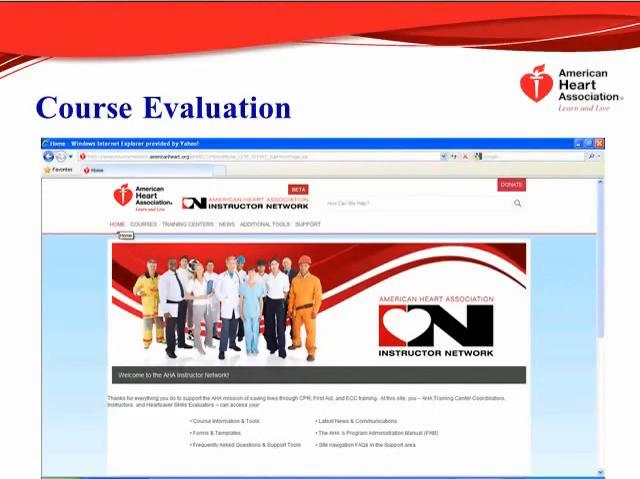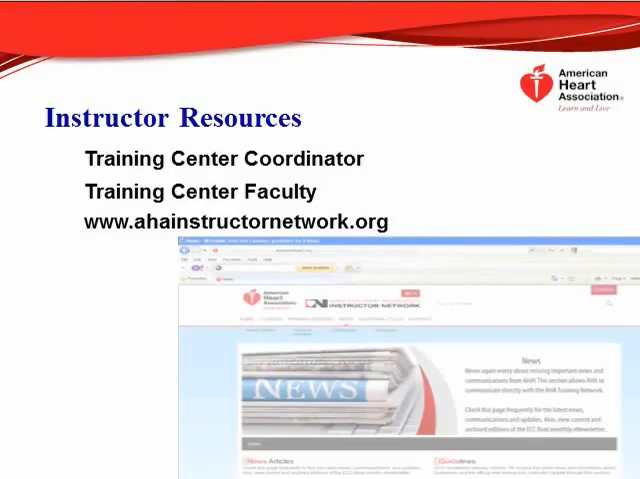After students complete a course, AHA requires instructors to collect a course evaluation form from all students. The course evaluation form should be used for all AHA courses, and the most current evaluation form is available on the Instructor Network website. Overall, the Instructor Network is your resource to get the most current evaluation form and other revised forms, such as course rosters and equipment lists.